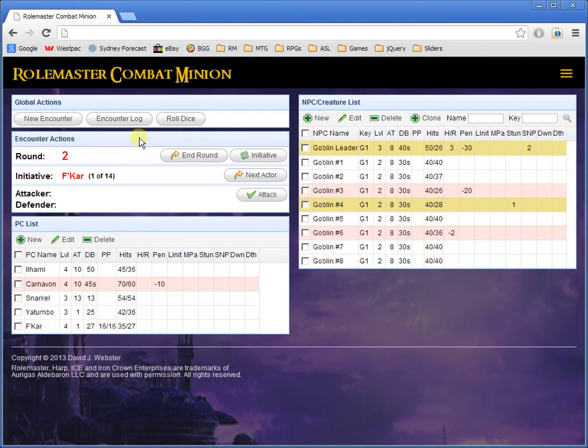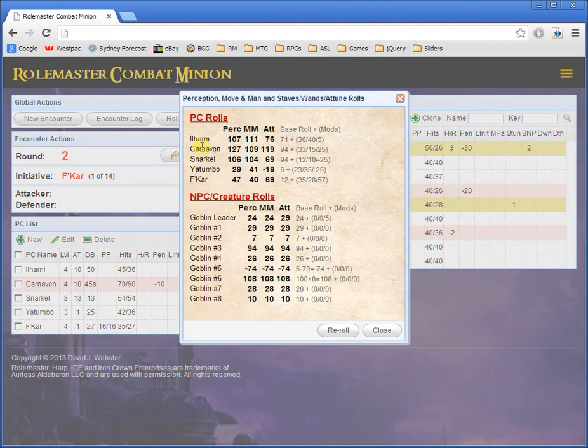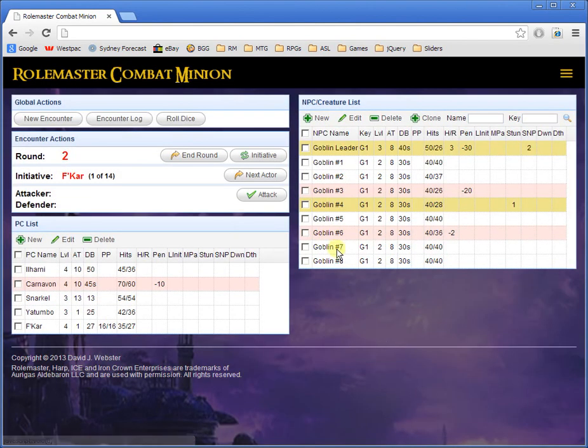There's also, and this is not part of the combat itself, the ability to roll dice for perception, movement, maneuver and attack. I won't dwell on this at all, but it's just a really convenient way for the GM to roll any of those really commonly occurring dice rolls that we often do during Rolemaster. Now I'll finish this video here and follow it up with a second video which explains how the character creation and editing happens.